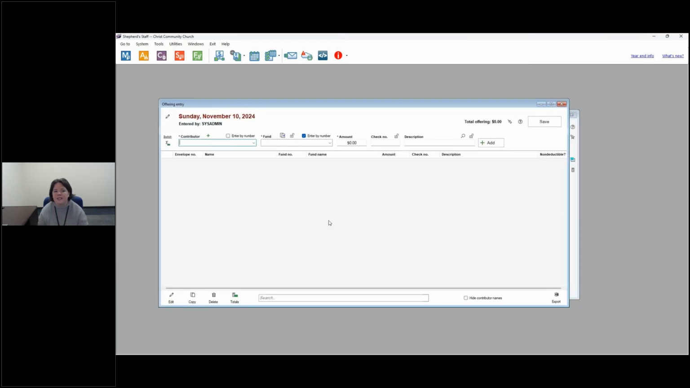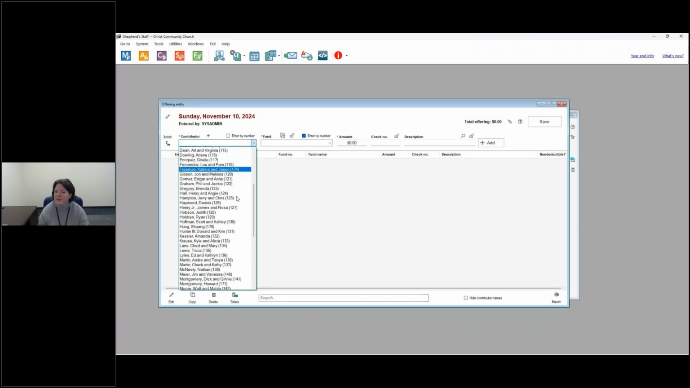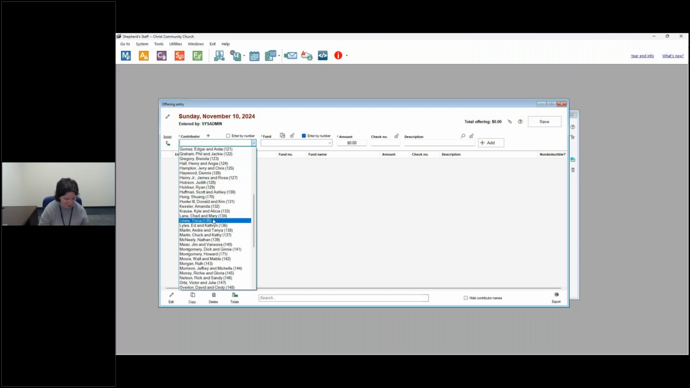And so then you can see that we have this entry row up here where first we're going to choose the contributor. And if we don't know what the contributor is, or if we needed to add one real quick, we can click on this plus button if needed. You can scroll through this drop-down menu and select them from here.